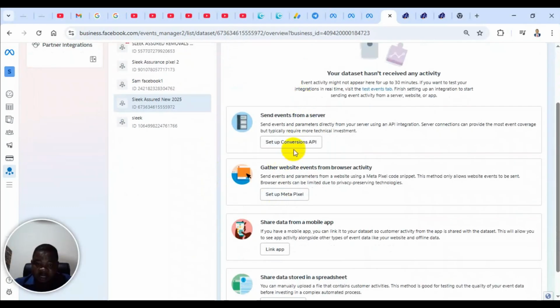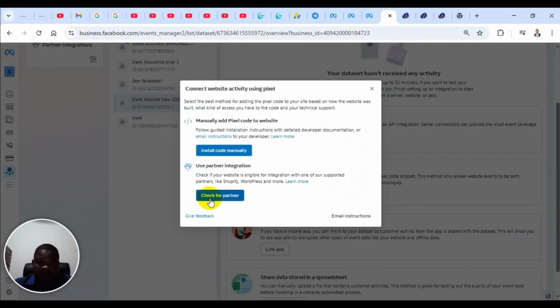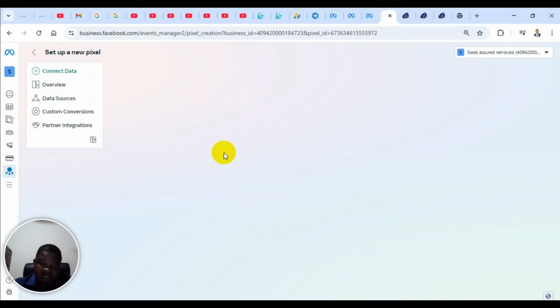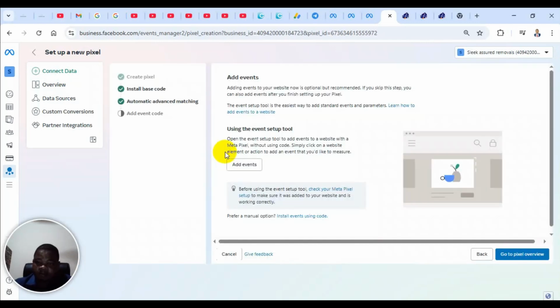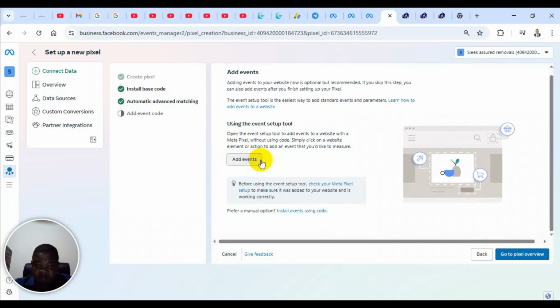You see set up conversion API and set up the meta pixel. This is the one we want, so I'll click on set up the meta pixel. You see install code manually and check for partner and all of that. The one we are going for is install code manually. Then go to pixel overview, and you see add event and all of that.